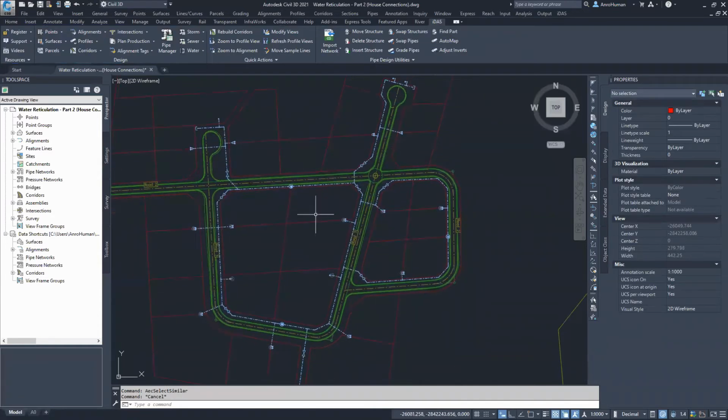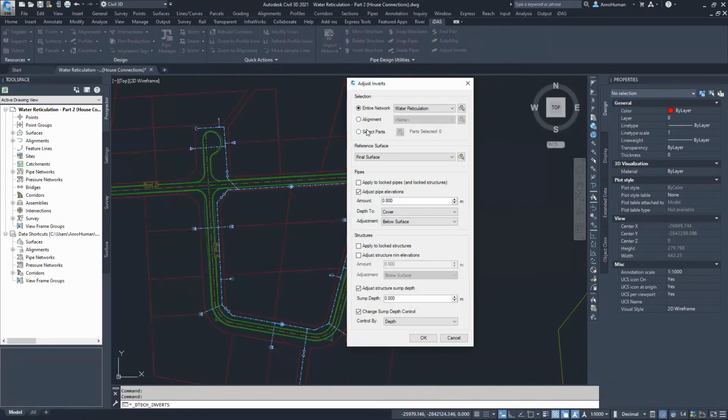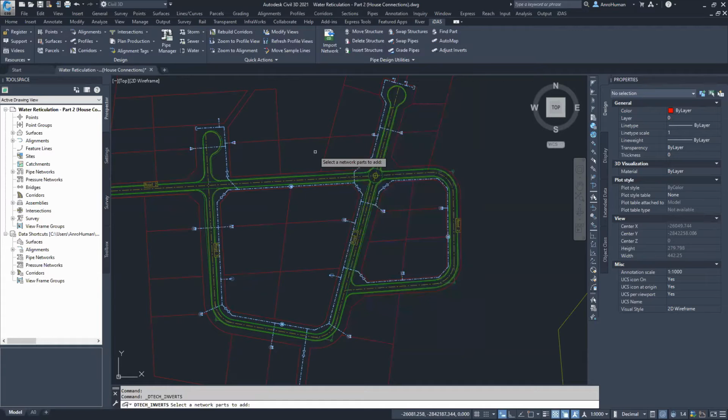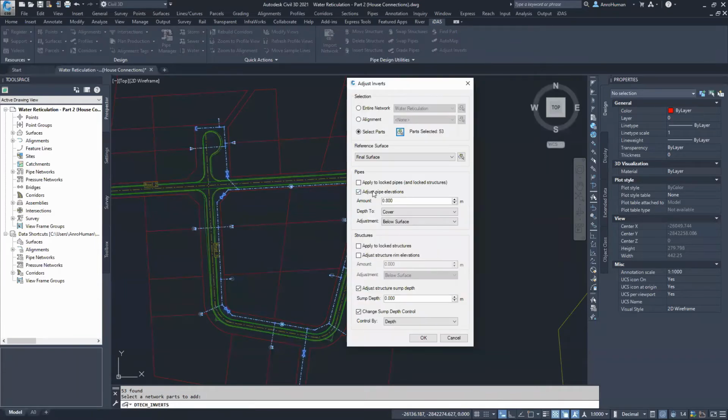Hit escape. Go to IDAS, adjust inverts. I can say select parts. There, type P for previous, hit enter. It selects all 53 of those objects. And then hit enter again. I'm not going to adjust the pipes, but I'm going to adjust the structure and elevations.